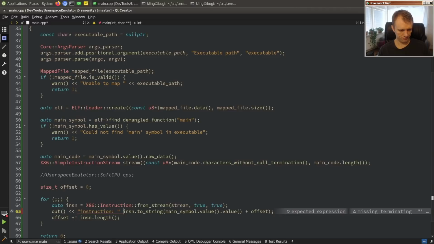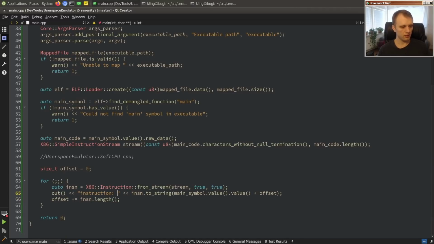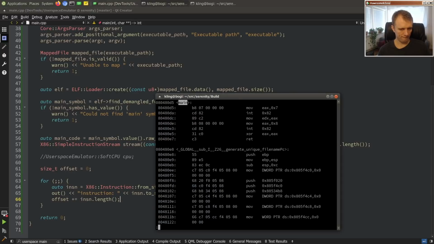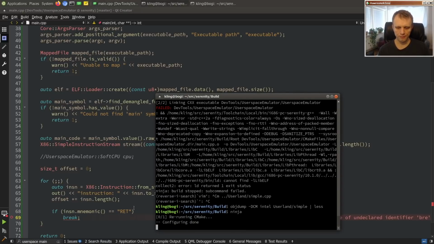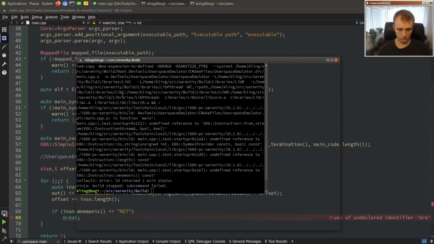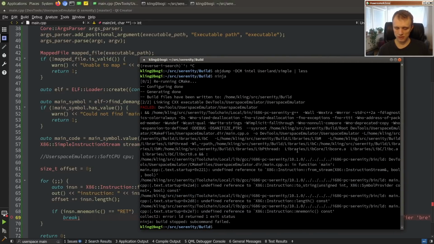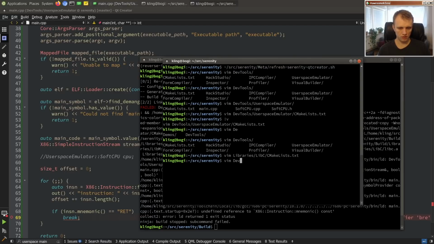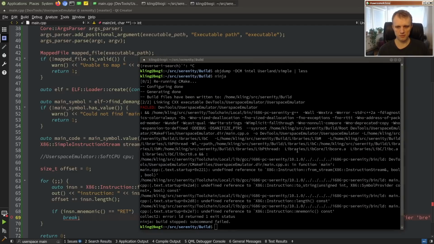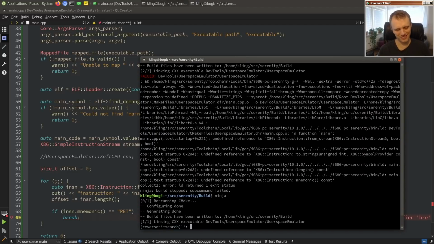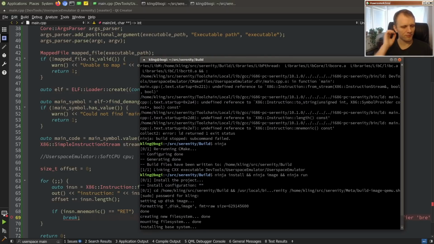Something like that. And then I guess when we get to a ret instruction, we should exit. So we can do something here like if instruction mnemonic is ret, then break. Something like that. I need to link against more things, probably. I forgot about libx86, which seems like the most important library in retrospect.